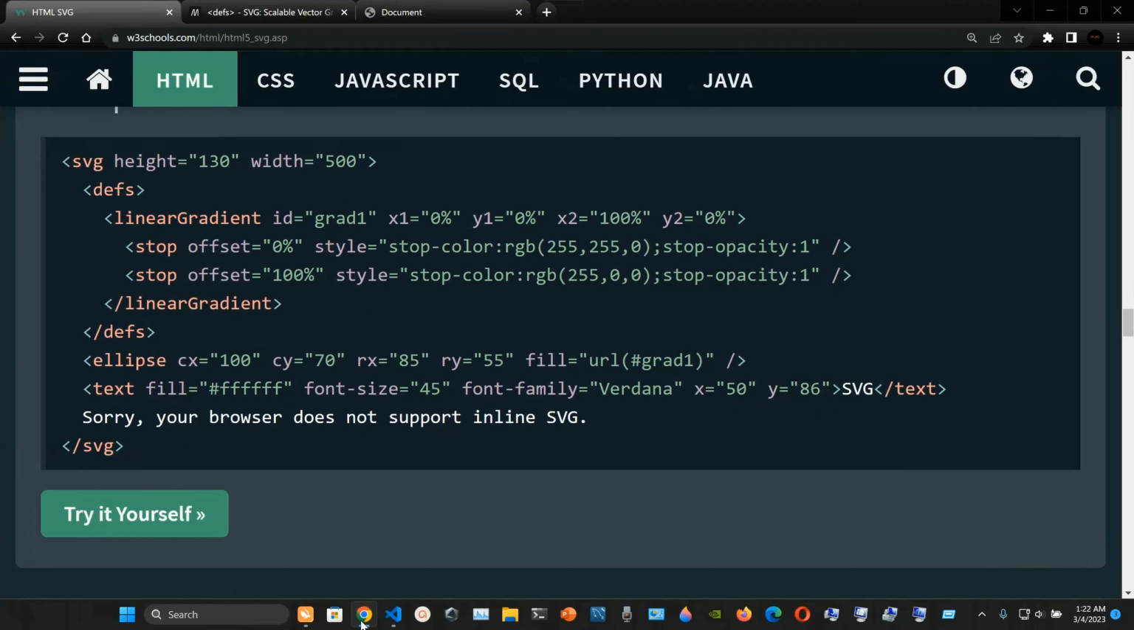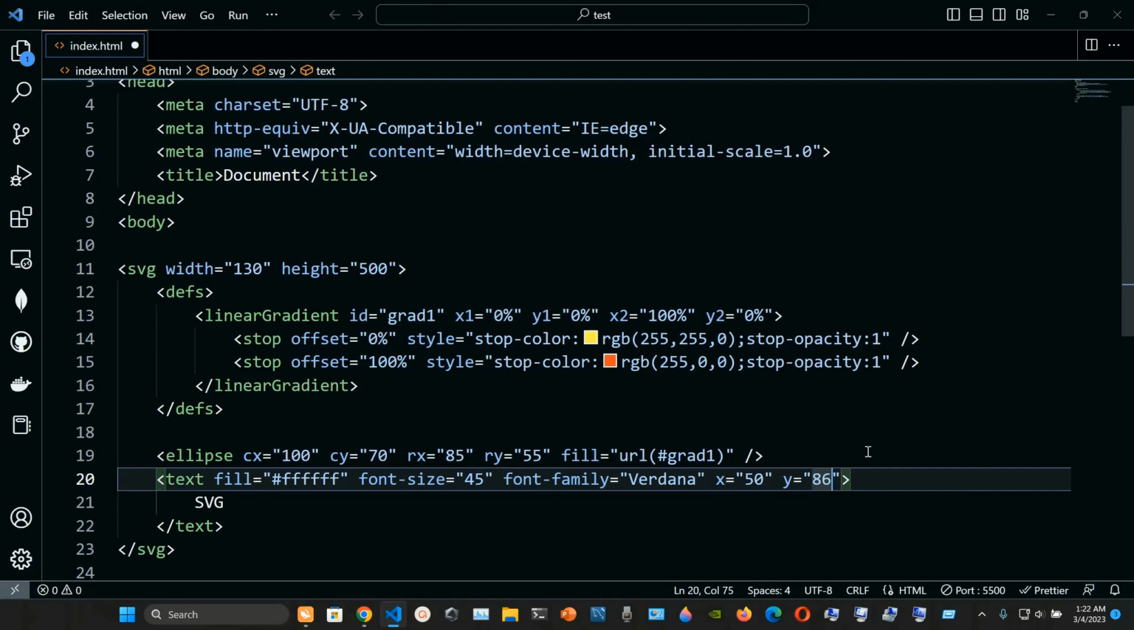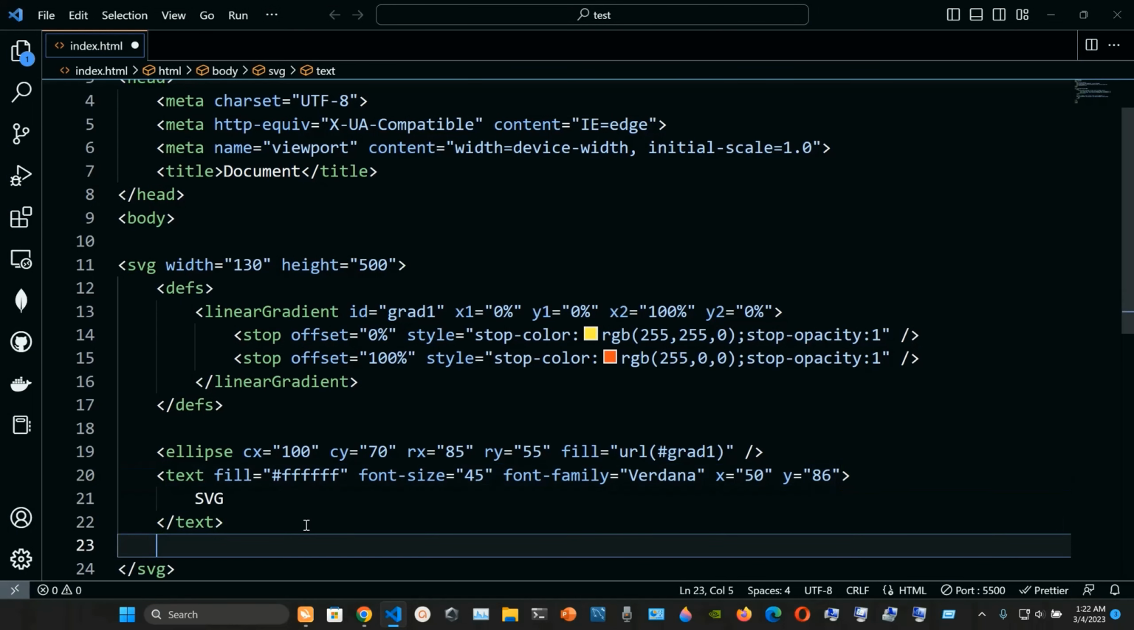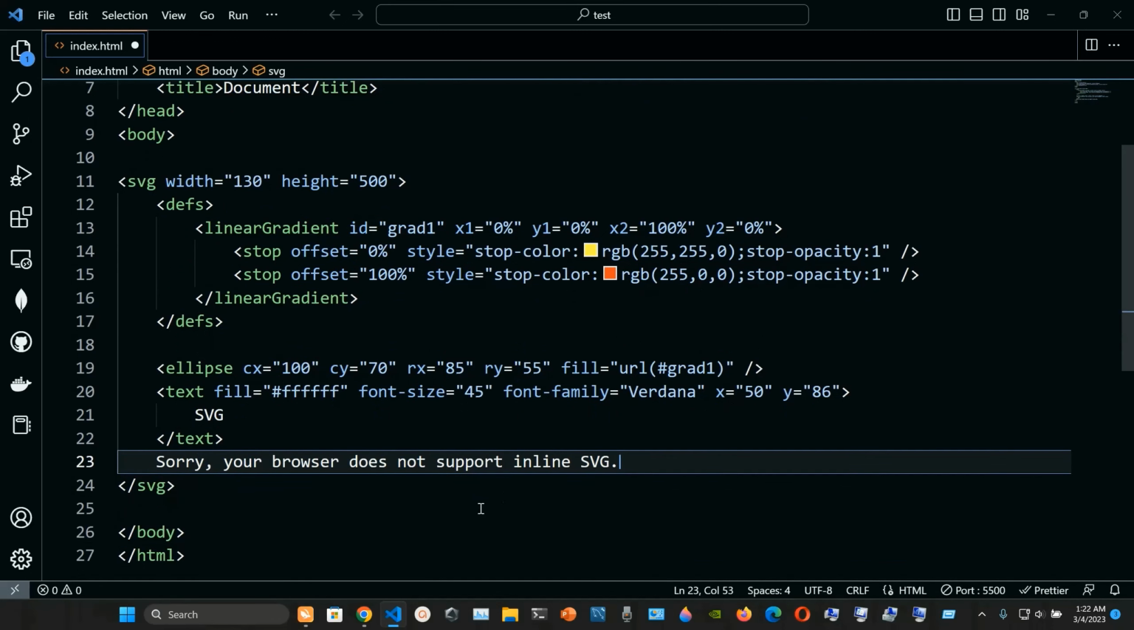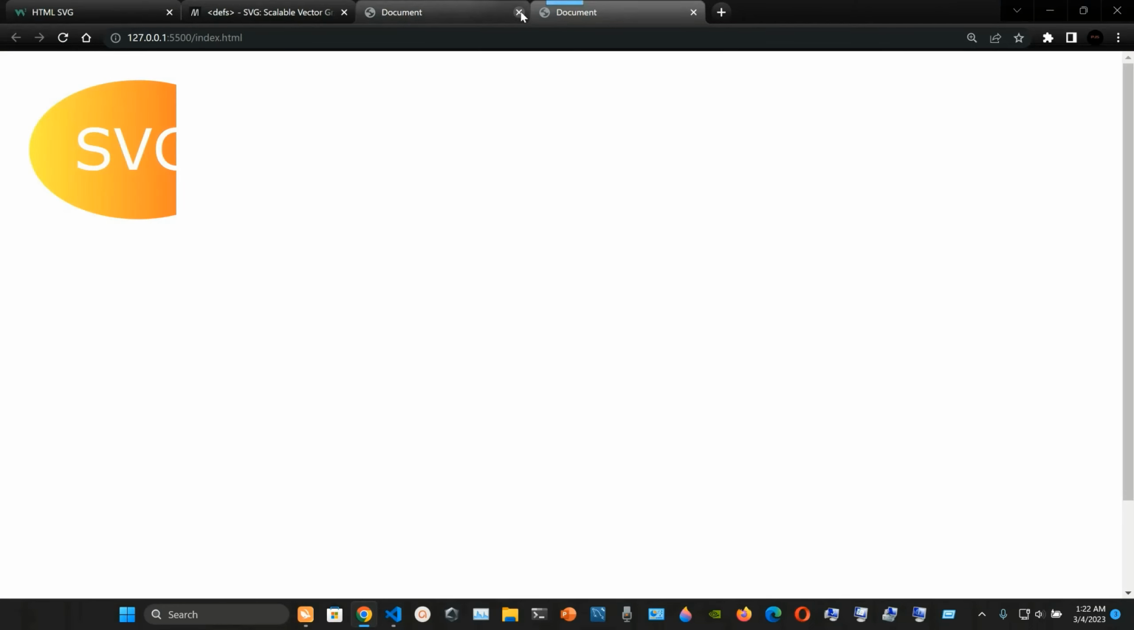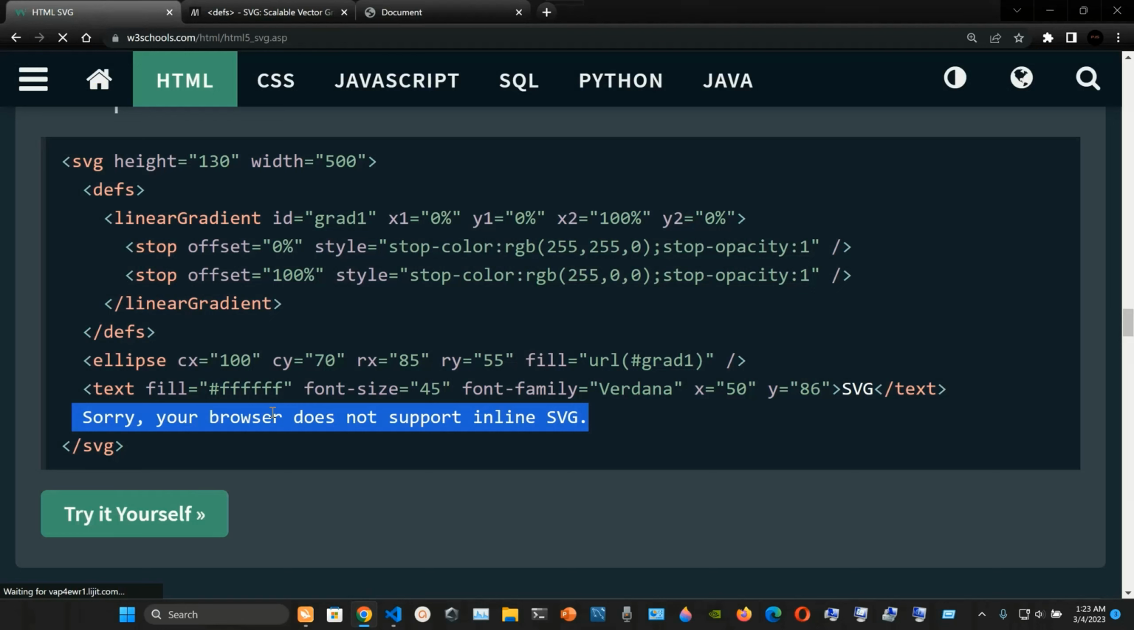And finally, we have this SVG. Outside of the text, below the text like that, we're just going to type: Sorry, your browser does not support inline SVG. In case your browser does not support it, you are going to see this message. We're going to save it. We're going to open our website, and this is how it should look. So we have everything up to this point.